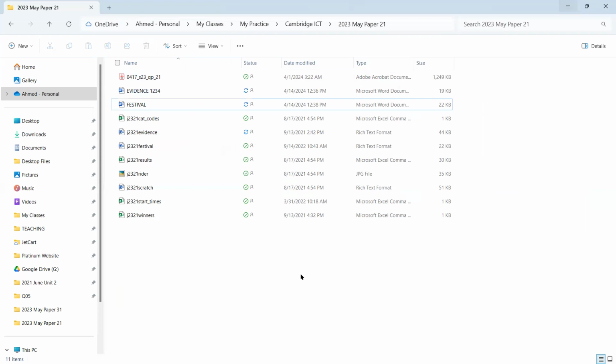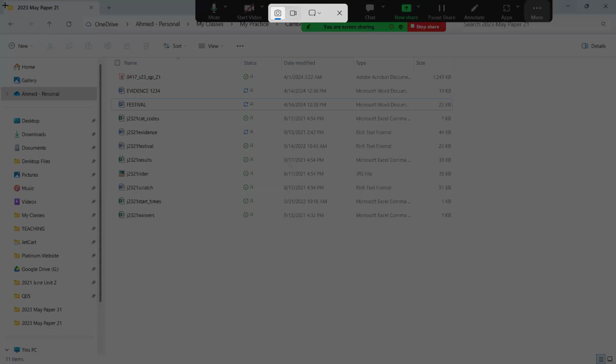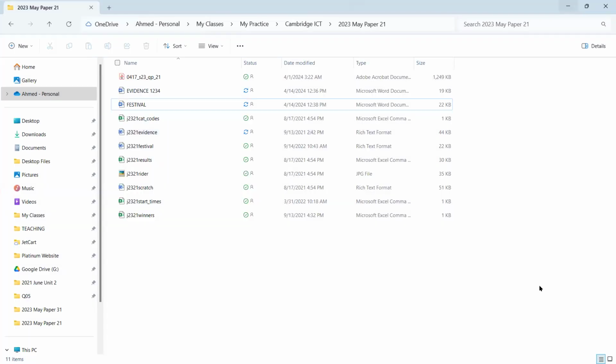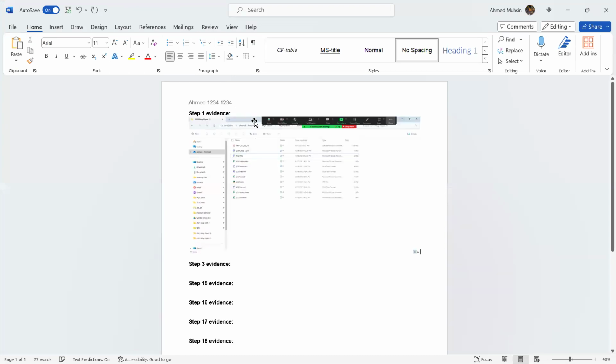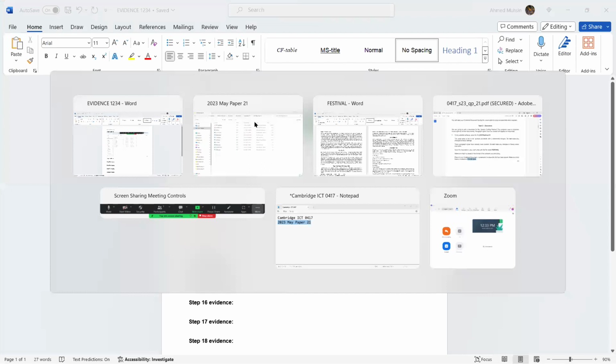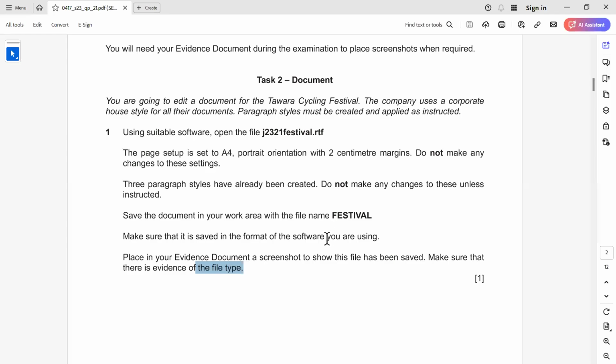So I'm going to take a screenshot of this area, Windows Shift S. I'm going to go into my evidence document, and below evidence, step 1 evidence, I'm going to paste my screenshot over there. Right. So I'm going to move on to the next question then.